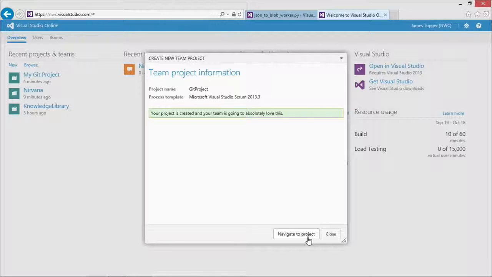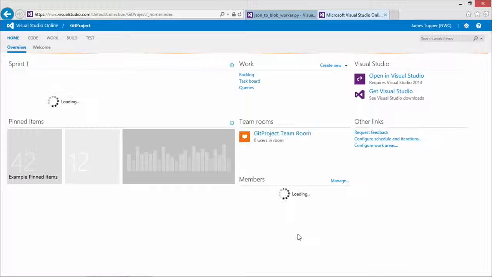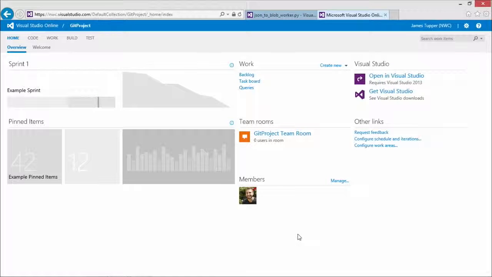So once we're done, let's navigate to the project. It gives us a nice little link right there, and brings us to the team project homepage. If we already have a Git repository locally that we want to add to Visual Studio Online, basically push it to Visual Studio Online, it actually walks us through that.